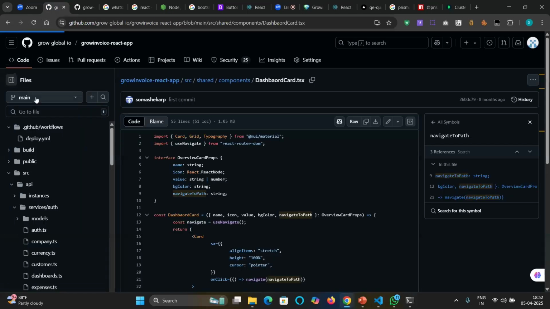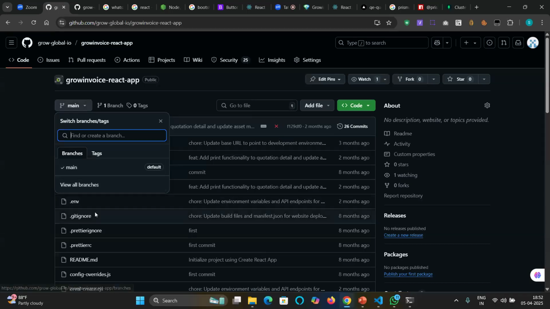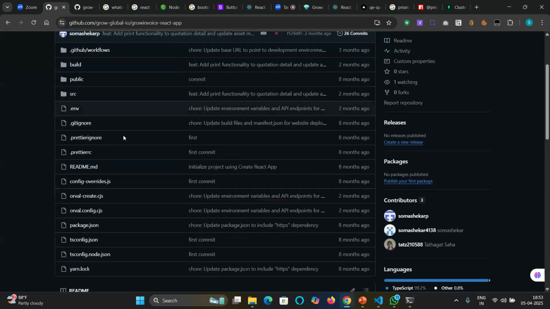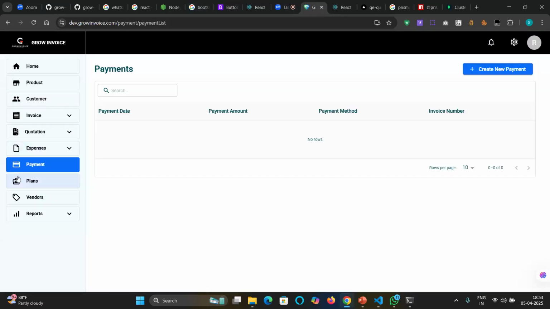Everyone can work in different branches, and at last they will push the code to one branch, that is the main branch. After it gets deployed, every file will be in a single GitHub folder. Even though you worked on payments, you will push only your code, not the other code. Maybe I will push the home file, you will push the payment file, and another person will push the product file. So that's where GitHub helps us simplify multiple persons working in a single project, right?